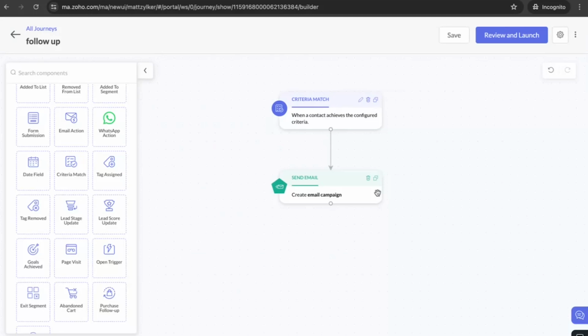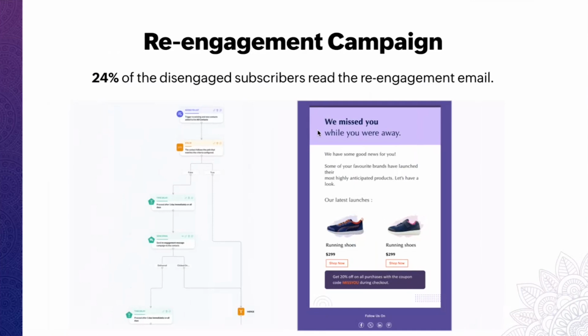So you keep nudging them. You say to them, "Hey, we haven't forgotten or forsaken you. We are still here for you. We want this to work out," and you send these re-engagement campaigns. And as the stat shows, 24 percent of the disengaged subscribers read the re-engagement emails. So that is a huge engagement rate where you can actually bring your customers back into this business. So you have dedicated re-engagement campaign templates as well for email. You can use that, or you can customize on your own.